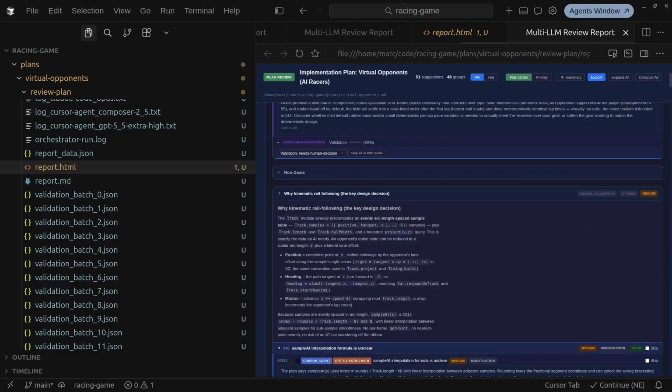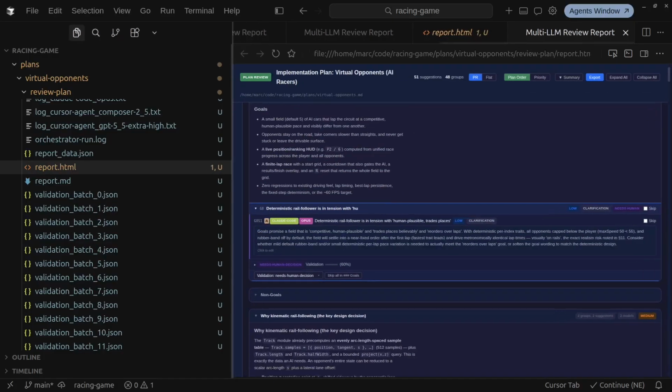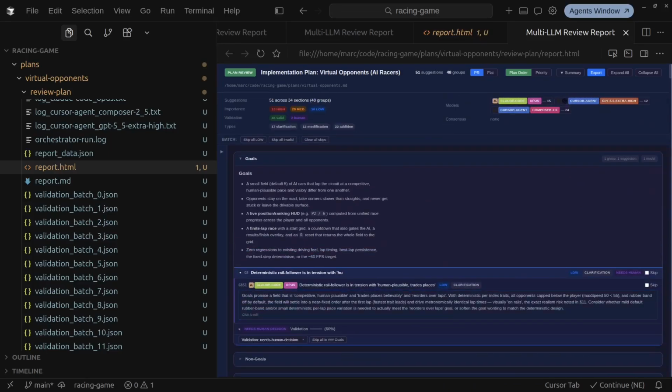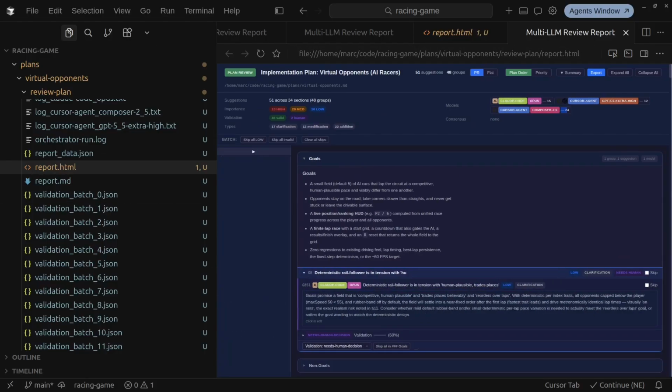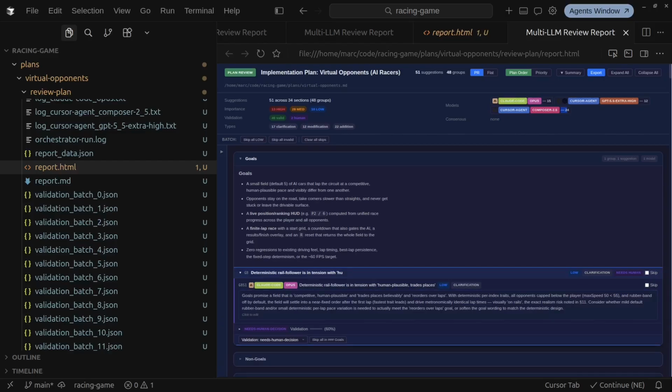So let's just zoom out. So here we have our report. We've got 51 suggestions. And these are grouped thematically. So we've got 15 suggestions by Opus, 12 by ChatGPT 5.5, and 24 by Composer 2.5. So here we have the plan. This is all these sections of the plan, and these are the relevant suggestions for it.